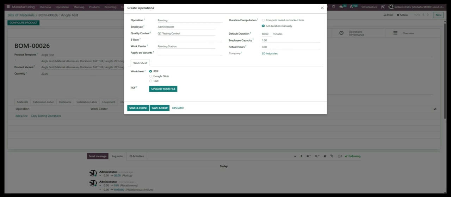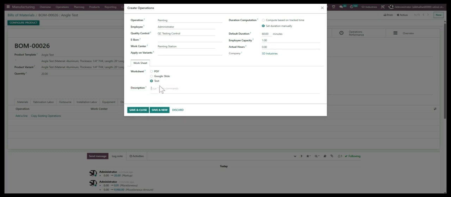Okay, then you have the employee capacity, how many workers are going to work at the max, and the actual hours over here. Actual hours are calculated based on the timesheet as well. You can set it manually if you want, and then we just save and close. Text standard. I'm not adding any PDF. I'll just put it with the text.